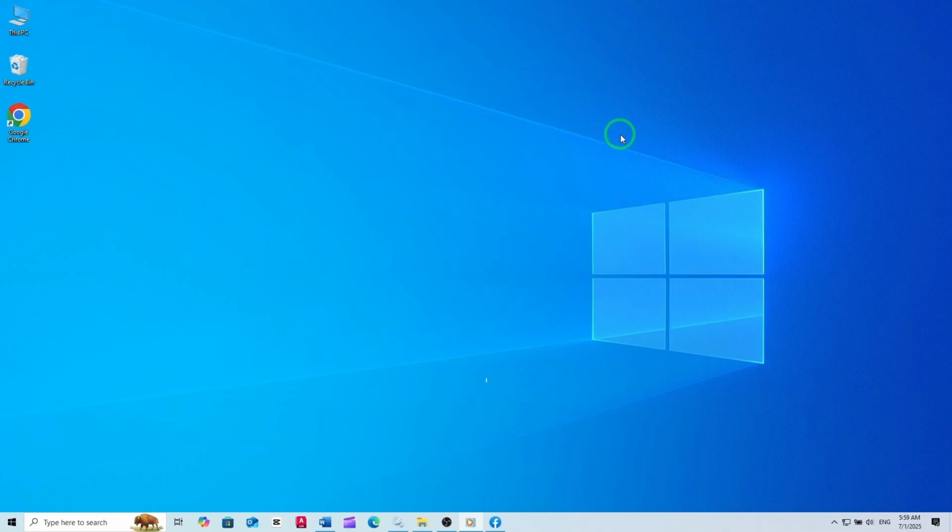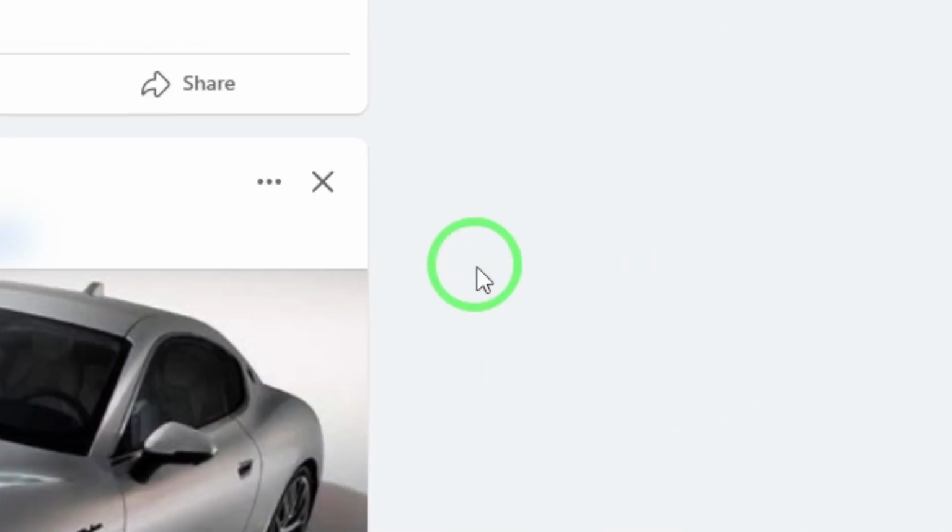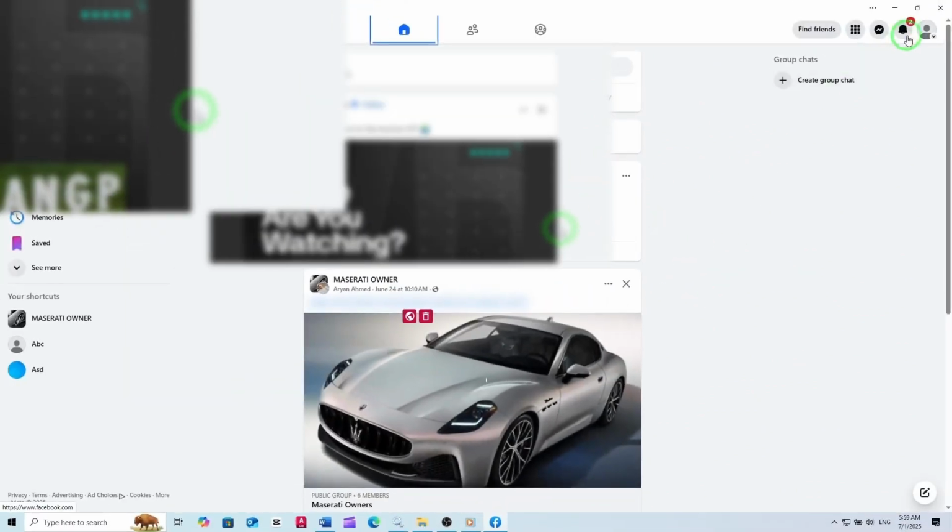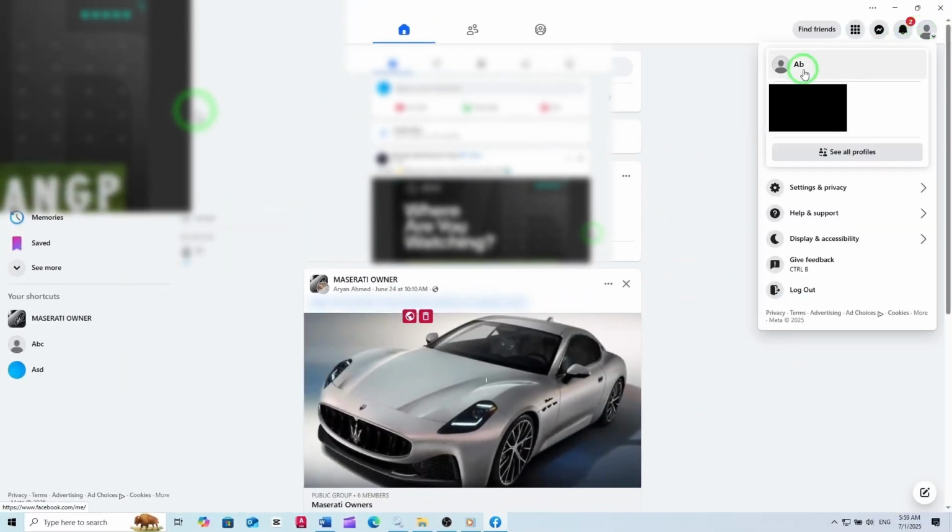Let's get started. First, open the Facebook app on your computer. Give it a moment to load and make sure you're logged in to the right account. Once you're in, look to the top right corner of the screen. You'll see your profile photo. Click on it. This takes you straight to your personal profile page.